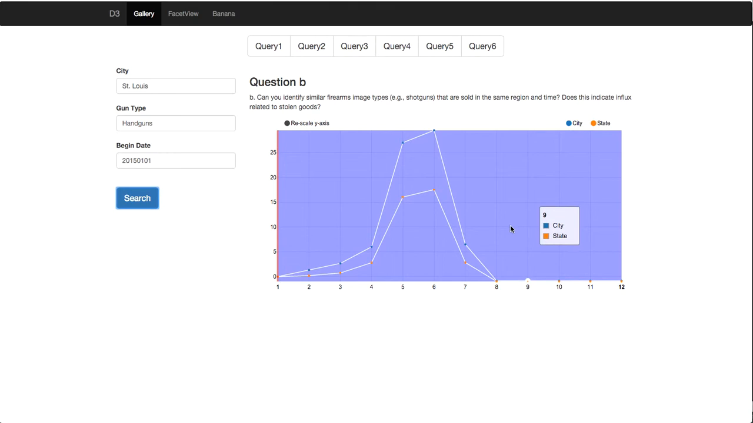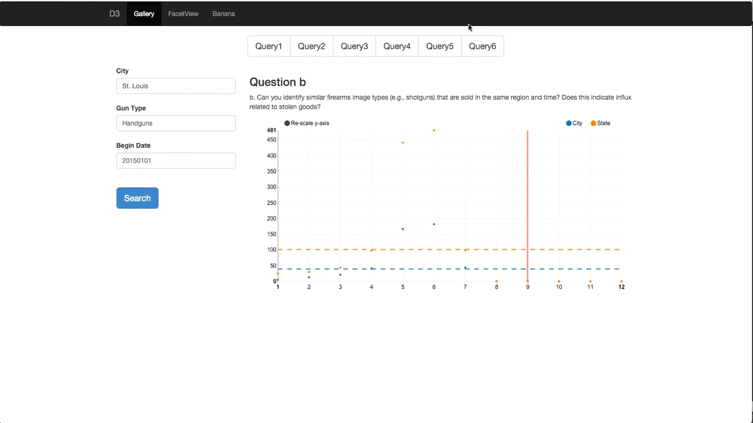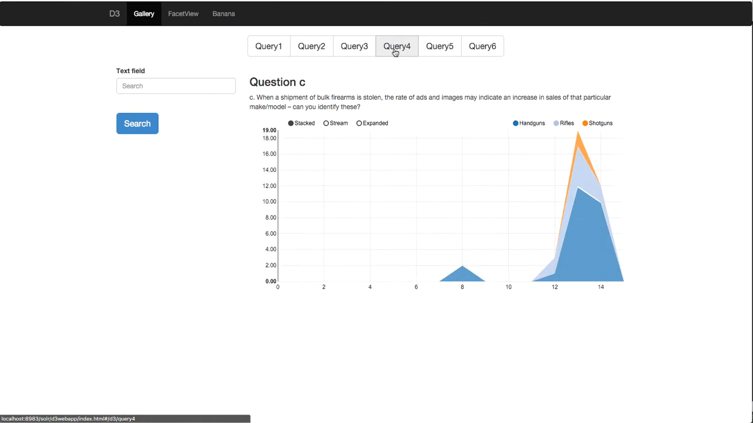And here's a chart that we draw. As we can see, the white line with orange points on it is the state information, and the white line with blue points on it is the city ads. We can see there are far more ads posted in the state than the city. And we can see the number of ads sold in each month. And let's move on to the fourth query.